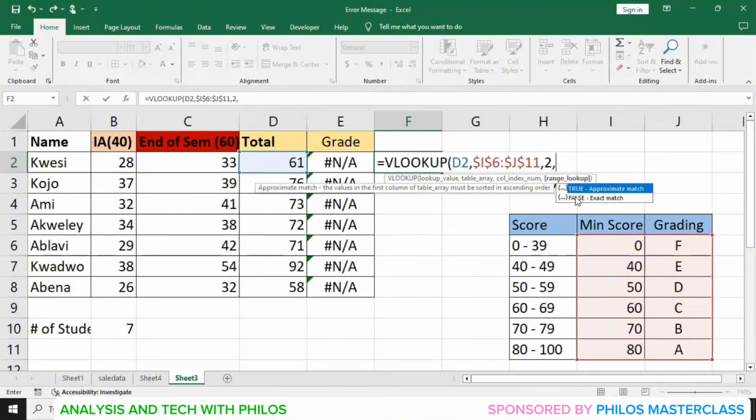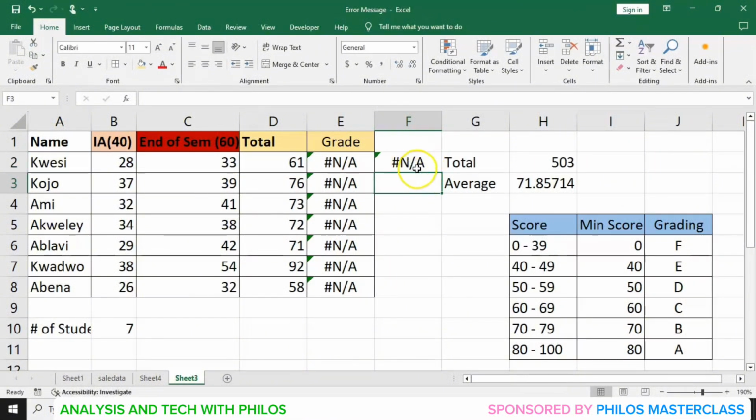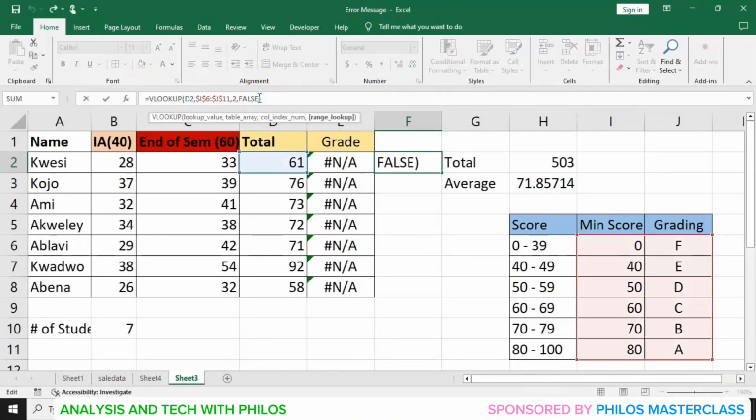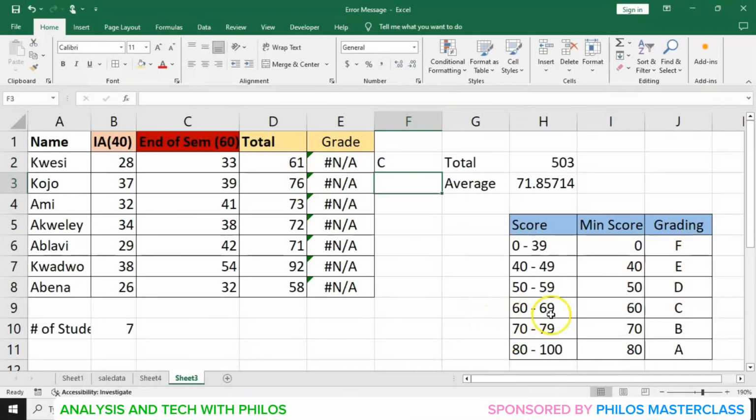Comma. Let's just choose false for now. Then let me close the bracket. So you see how I've entered the arguments in the function, right? Let me hit enter. Now you see that the problem is still not fixed. Let's go back to it. Let me remove the false and just stop at the column index number, which is 2. Then let's hit enter. We know that from 60 to 69 is C, so it has given me the C.